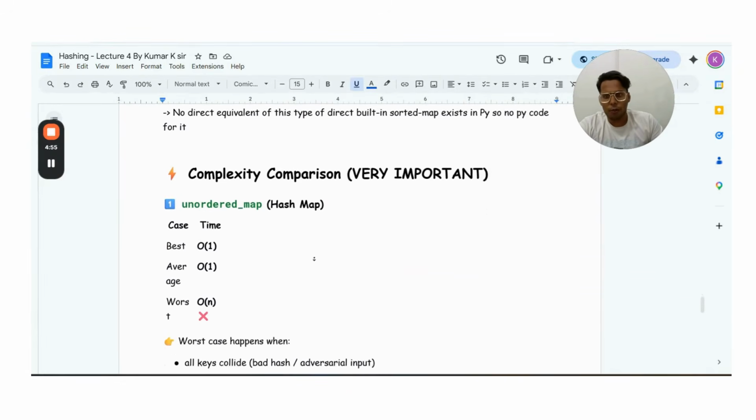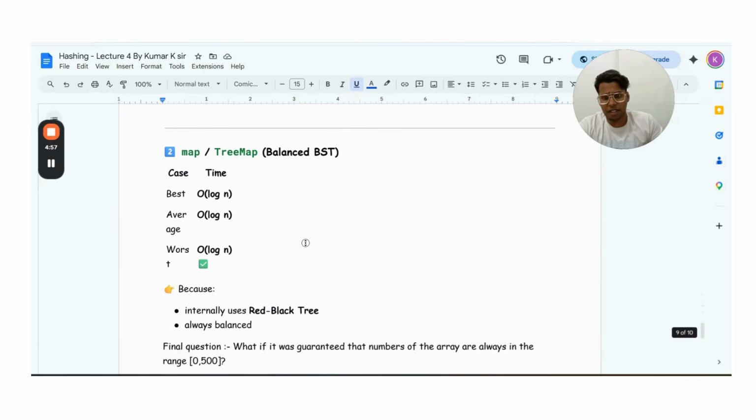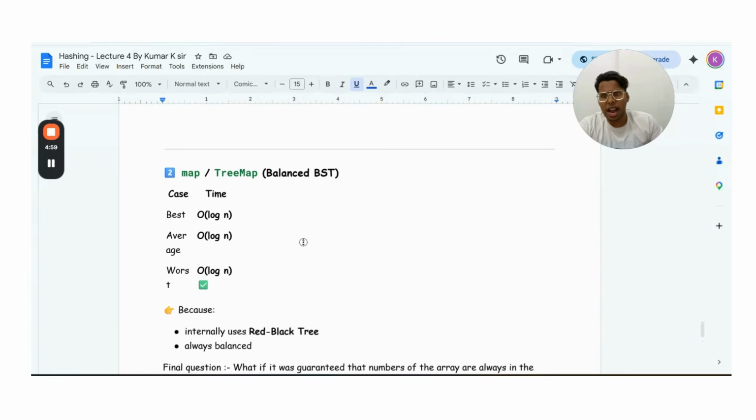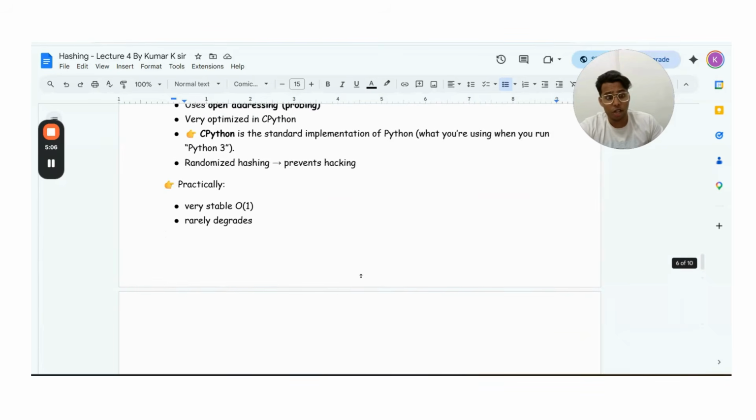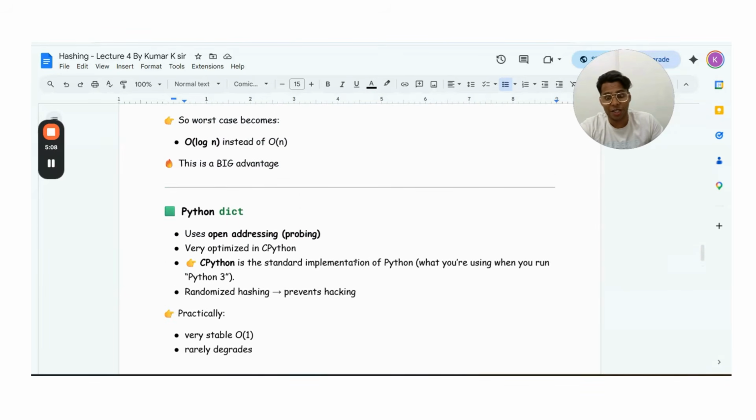So the complexity you can read here, whatever I have shown you. And they internally generally use a red black tree, and they are always balanced. Okay, so these things are getting clear to you, and it's very nice.